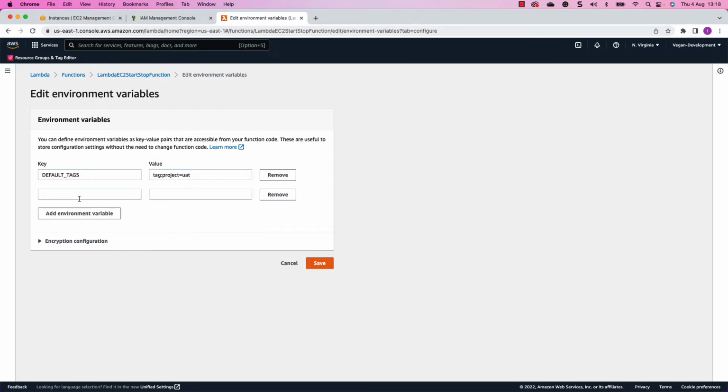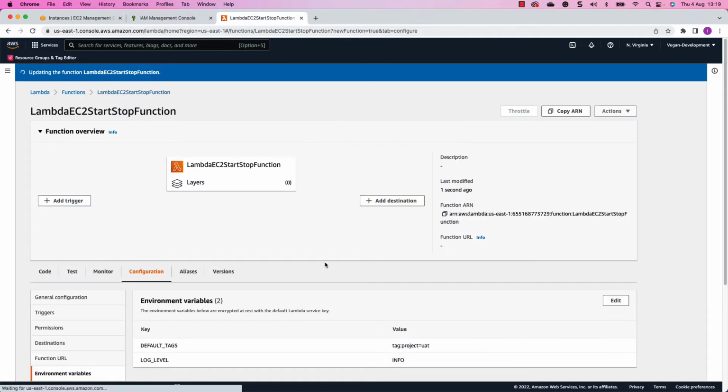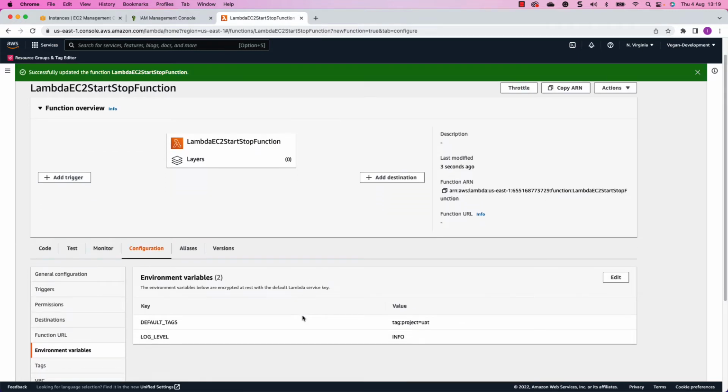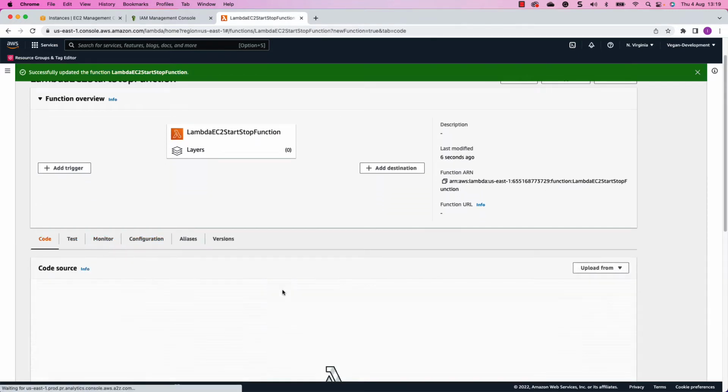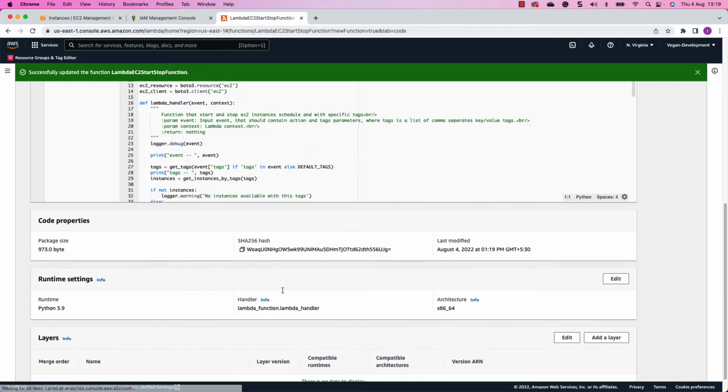The next environmental variable to create is a log level, log underscore level. And we'll just set that to info for now. We just need information retrieved and click save. Okay, so we've got our default tags in place and we've got our Lambda function in place.